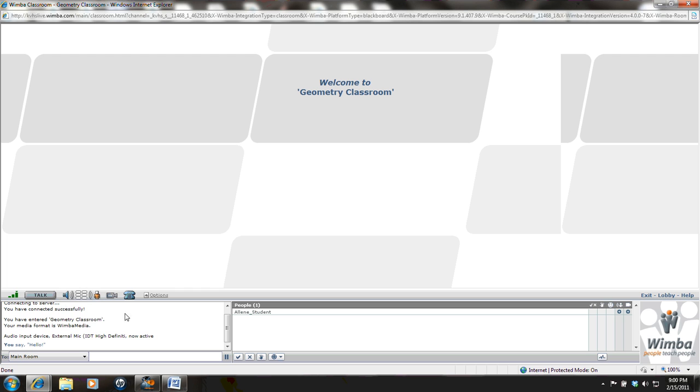There are a few controls here. You can click and adjust your volume. Okay. You can also close the volume. Here you can use a webcam. You can click the telephone to get the telephone information to call in. And then you also have this button here of options.